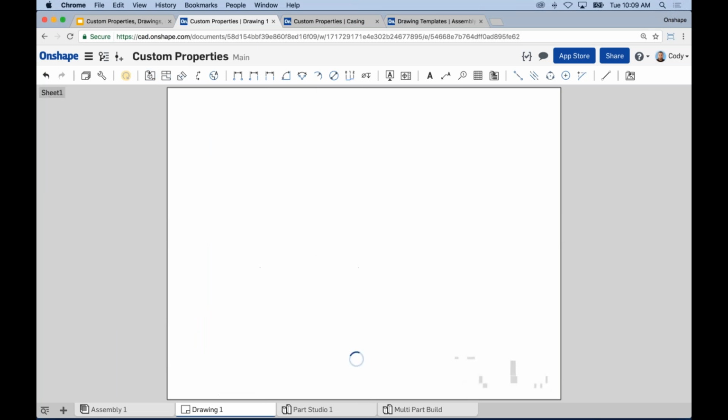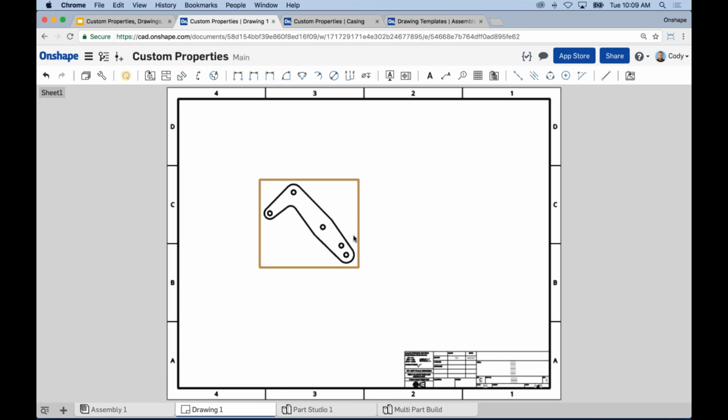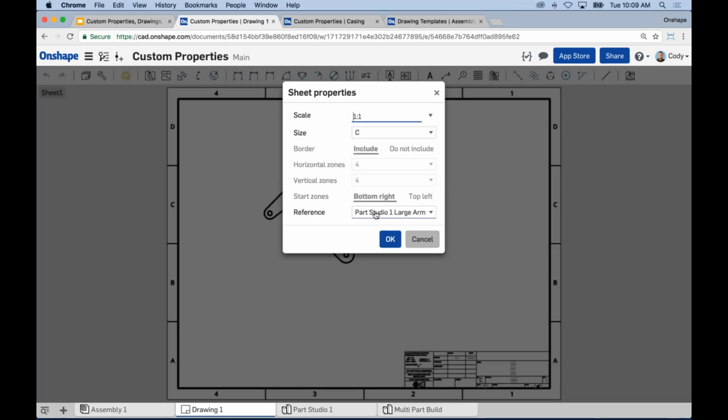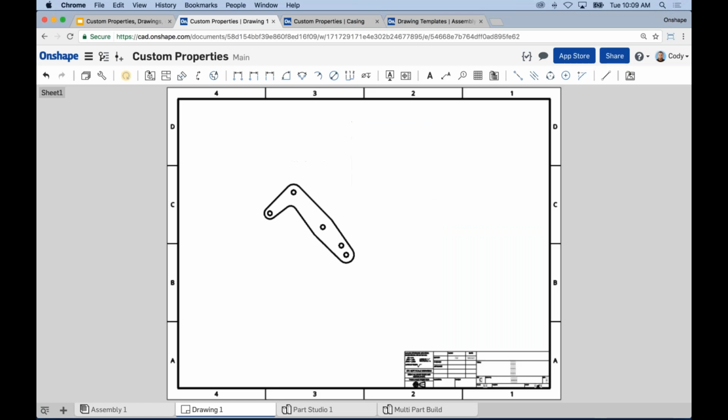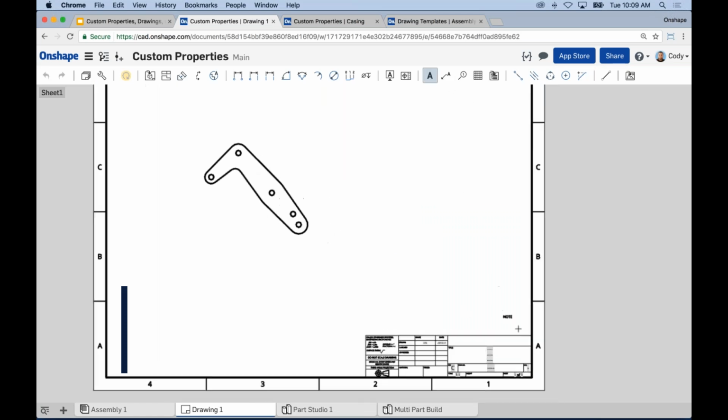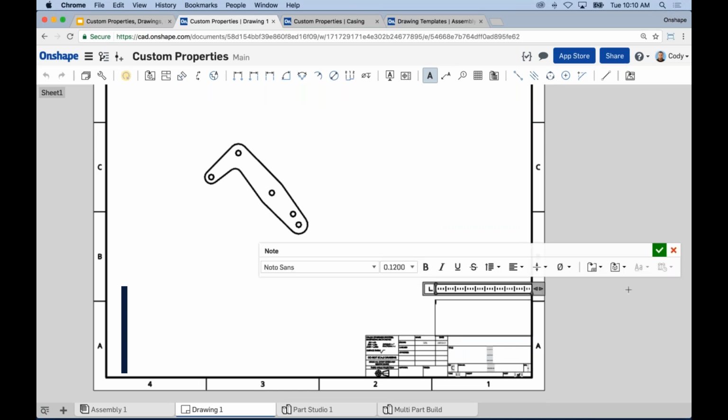So let's say that I insert this large arm from this assembly. One new thing that I want to point out, if I right-click the sheet, I go to Sheet Properties, you can see Reference. So this is the part that it's referencing. The reason this is important is if I insert a note, for instance, let's say I insert a note here, I have a new drop-down to choose the Sheet Reference property.